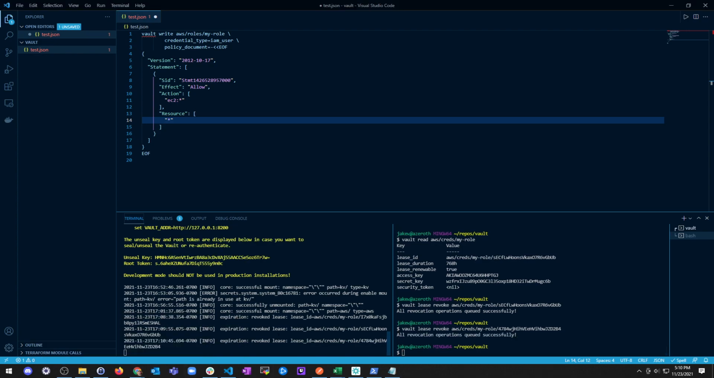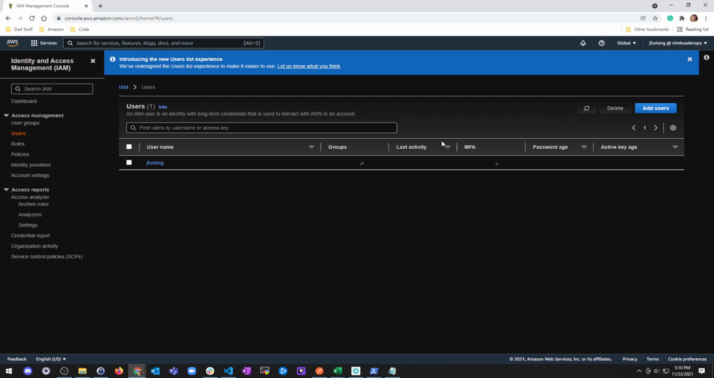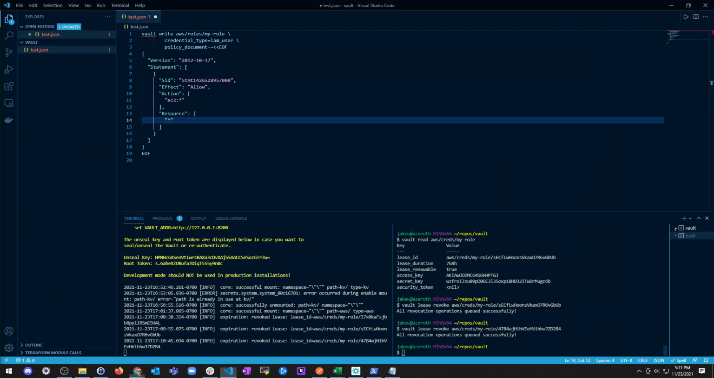And let's verify. We can see that in the logs of this server that I have open in an interactive session. Where is my, there you are. Refresh, and boom, they're all gone. Pretty sweet, huh? Okay, so this is the first dynamic secret that we've created.